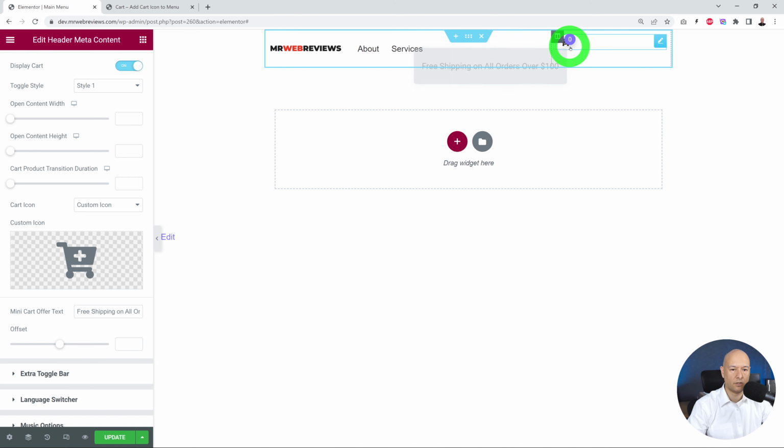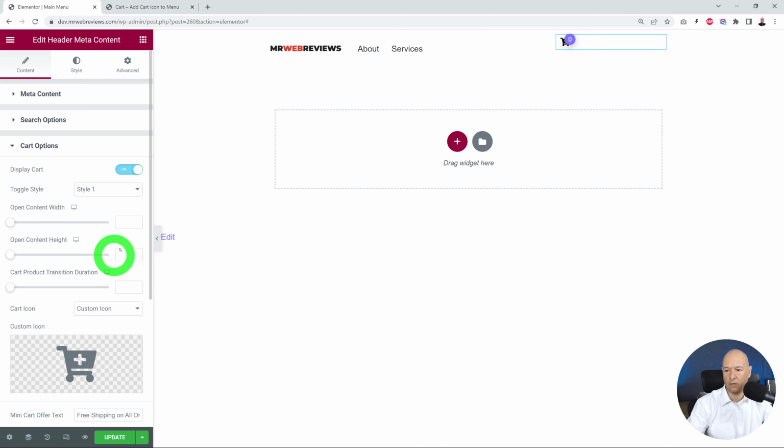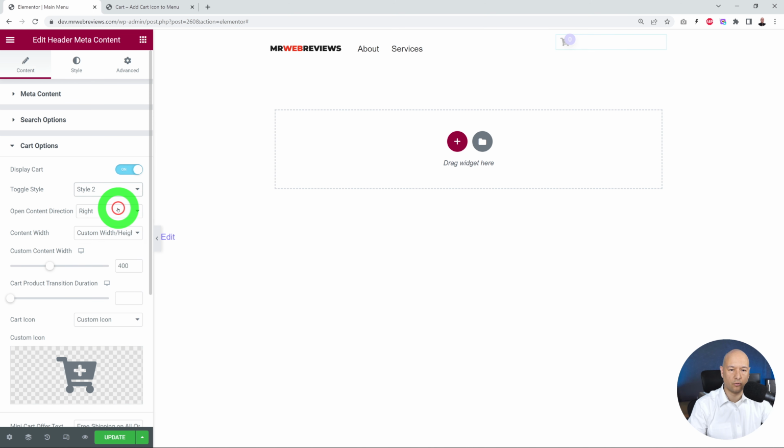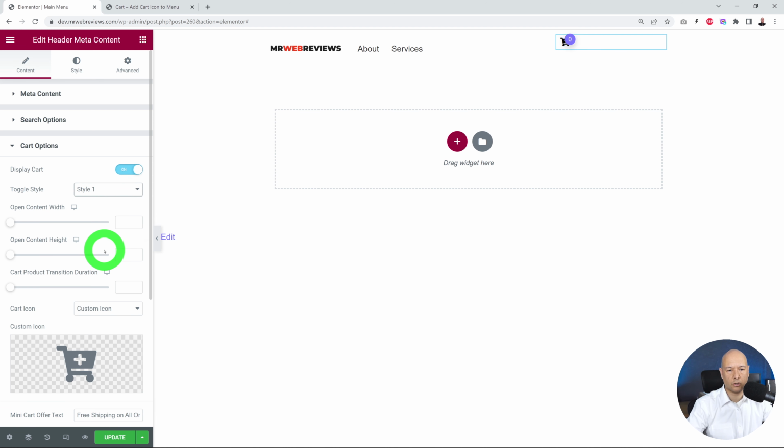Very good. As you can see now, it is displaying absolutely fine. And we have style number 2 as well, which is slightly different, but very close look-wise, you know. So let's go with style 1 for now. It's just about the same, you know.